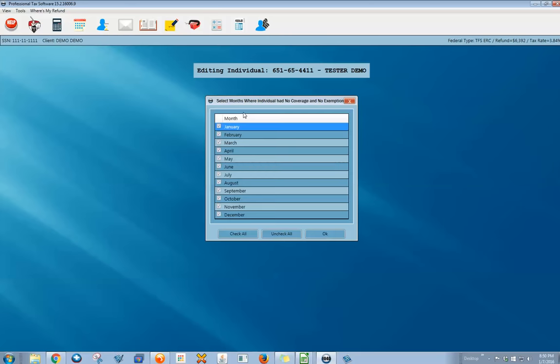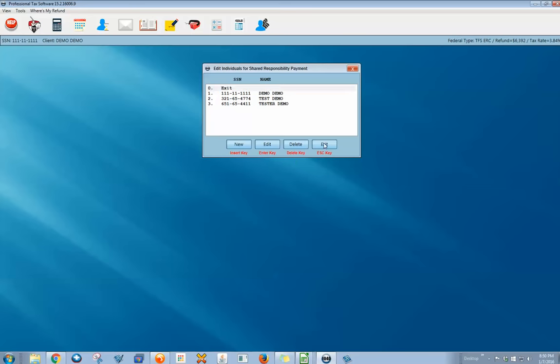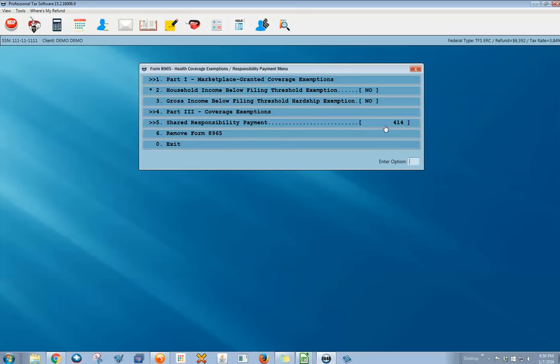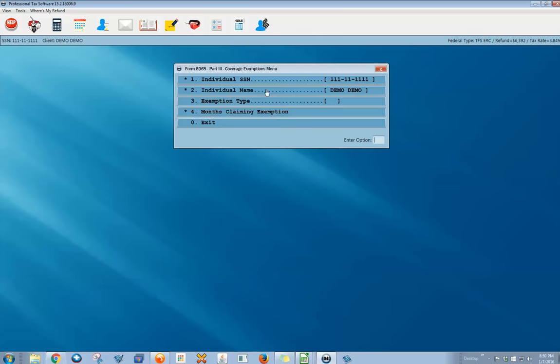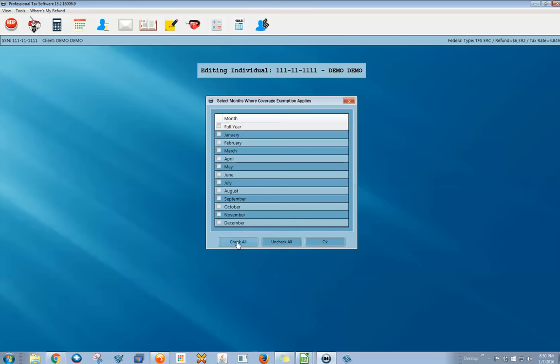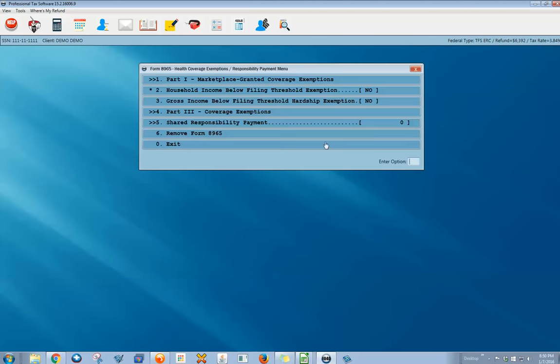And this guy, months that the dependent had, oh, he didn't have coverage all year. Well, that's wrong. So we're going to uncheck all those, click exit. And if we back up a couple of clicks, you can see that our shared responsibility payment has now been reduced. If we go in and apply an exemption to the primary, let's say this is their scenario, and we're claiming that exemption, again, everything's prorated with the Affordable Care Act. So how many months did they have it? We had it all year. Exit, exit, and now you can see that our shared responsibility payment is 0.